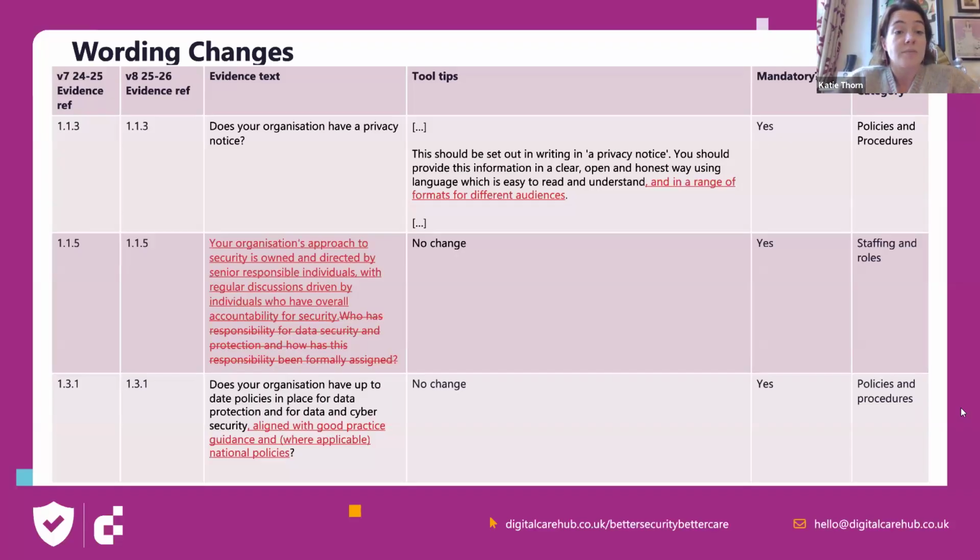For 1.3.1, does your organization have up-to-date policies in place for data protection, data and cybersecurity? They have added that this must be aligned with good practice guidance and, where applicable, national policies. All of the policy templates that we provide for you on Digital Care Hub are being updated to make sure that they're aligned with national policies and with guidance, and we keep these under regular review. If there are any significant changes to them, we will make sure to go out to everybody and let you know that that's the case. Next slide, please.